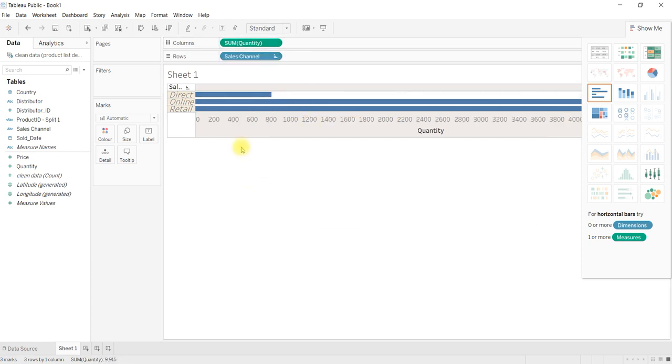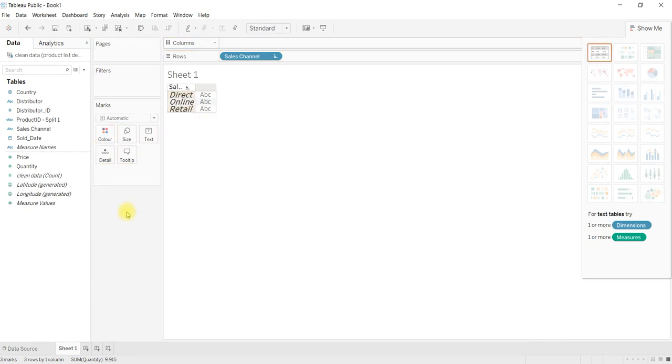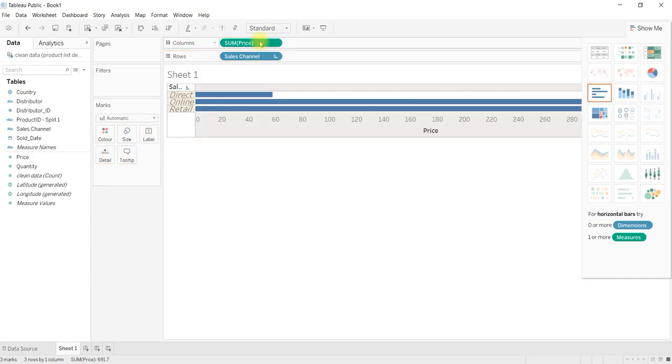For example, you don't want quantity on the column. The column should not be quantity, and I would like to change that. How to change that? We have to select it and drag it outside of this particular pane. Then, if you would like to have price there, select price, drag and drop it into the column space.